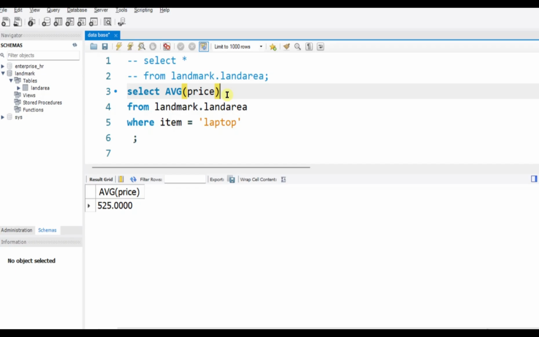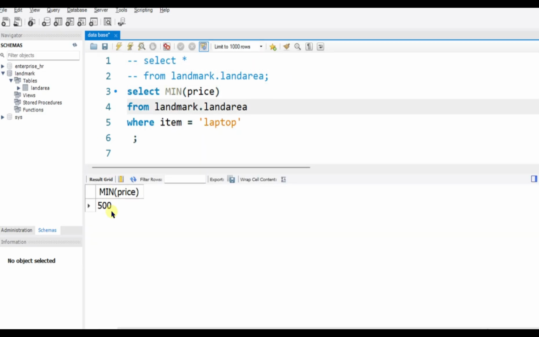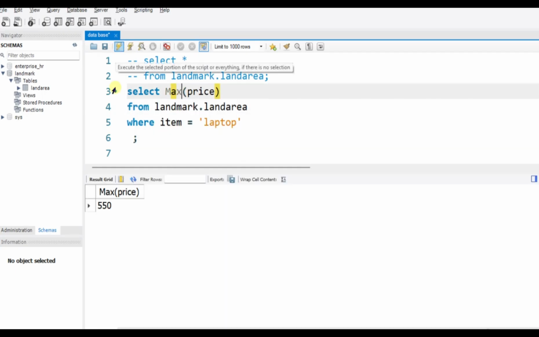Okay, so these are the 3 aggregate functions, and the next aggregate functions we'll be looking at are the minimum and the maximum. So these are the basic aggregate functions. These are simple ones that we need to understand before we move to the advanced aggregate functions. So let me go to the minimum. The minimum is just you write min and then you run it. So the minimum is 500, and then the maximum, which is max, the maximum is 550. That's the maximum price where item is equals to laptop.